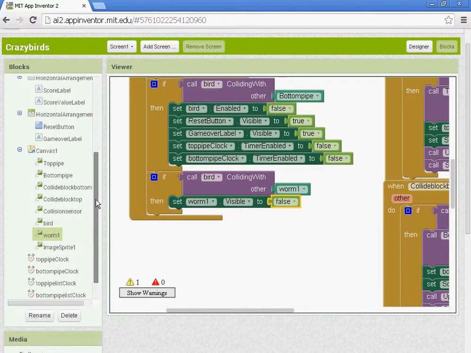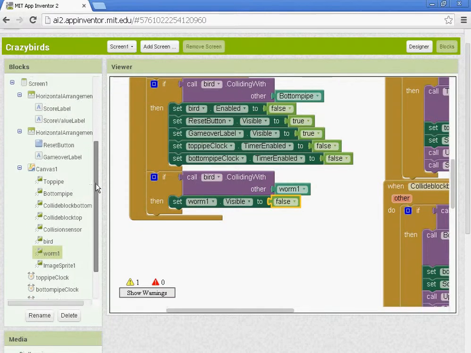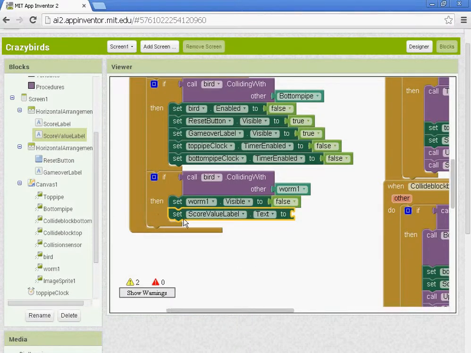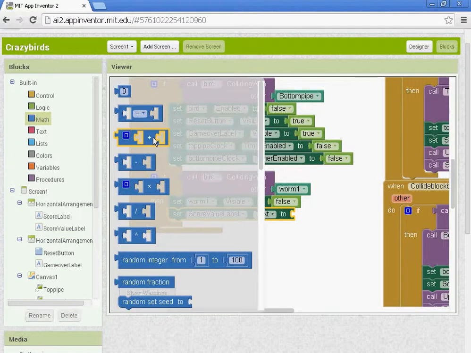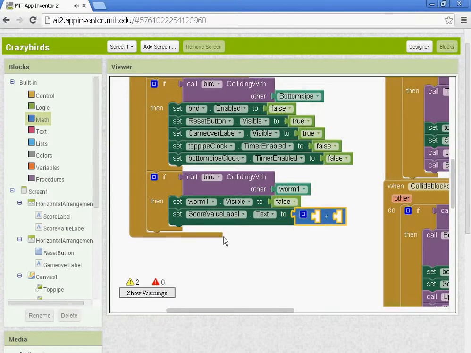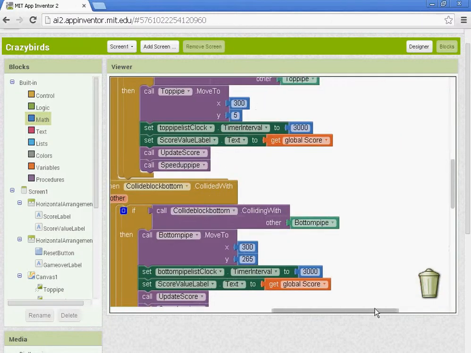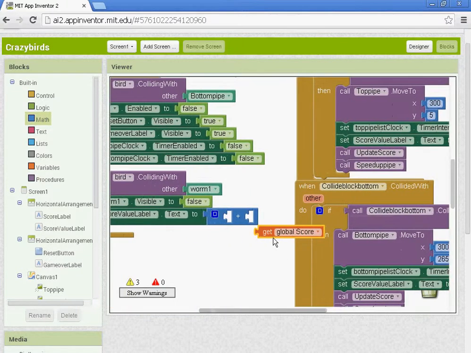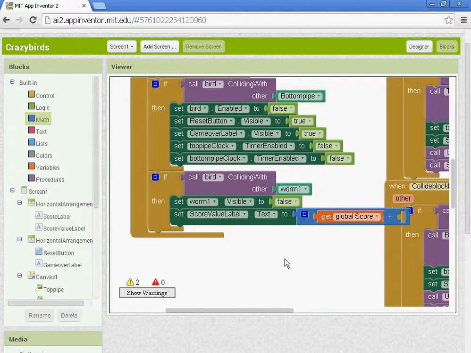And we also want to change the score value label. So score value label text, let's use the plus sign. And we're going to take the get global score, so you want to duplicate it from in your project. And when we touch the worm, let's give it a greater value. Let's just do 5. So it'll increase it by 5. So when the bird collides with the worm it will be invisible and the score will go up by 5.